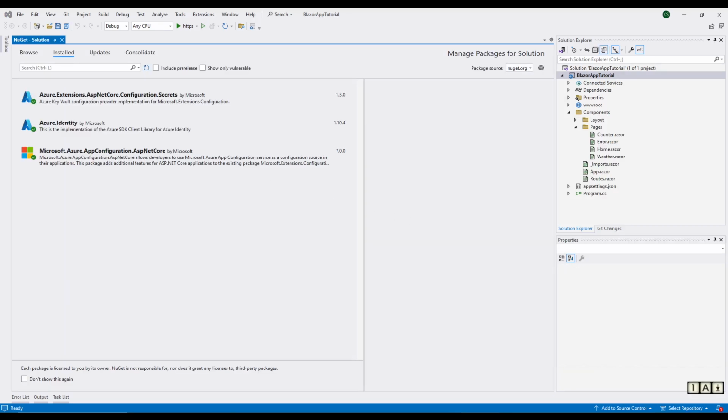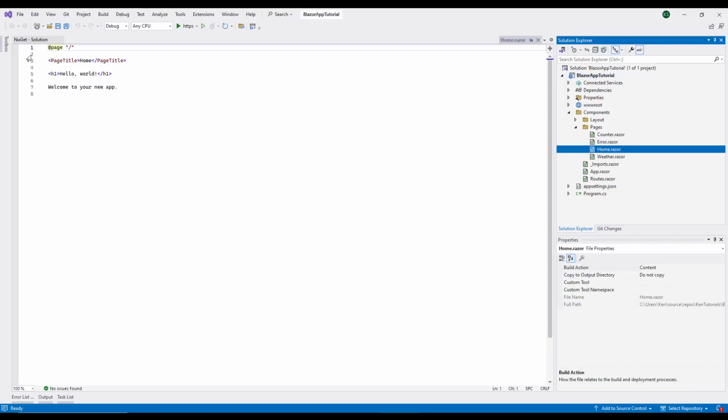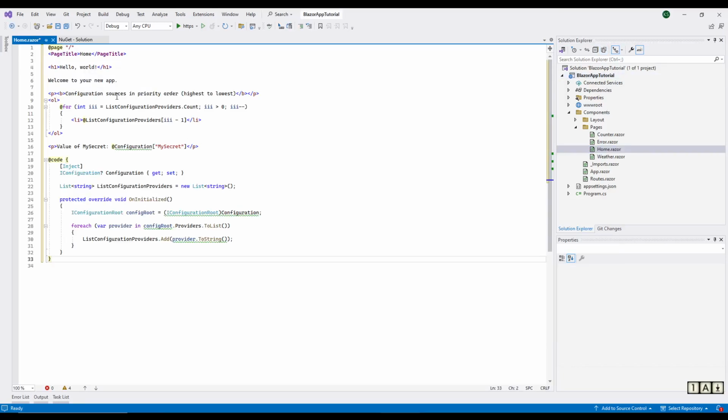I paused the video so I could install these three NuGet packages. Now let's replace the home.razor page. For this tutorial, it would probably have been sufficient to have just this extra code right here to show what my secret value is really active. But I also put in some additional code here. You can look at it.